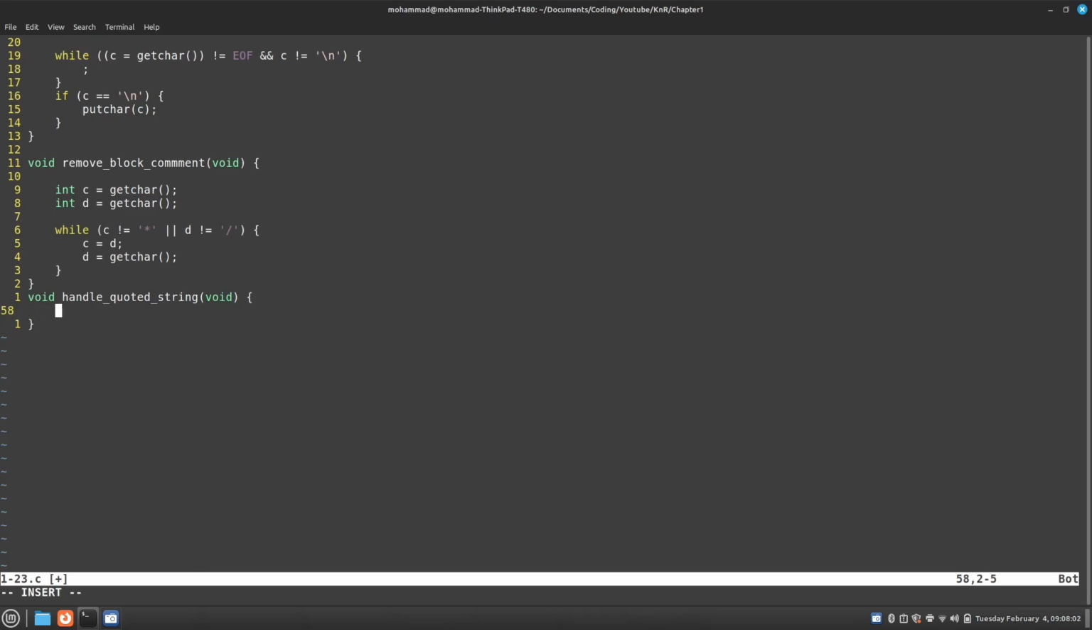So with the quoted string, it's going to be quite similar to the new line character function, handle the inline comment function. So what I'm going to have is an integer c, and I want to keep on reading user input until I hit that closing double quote, and then I'm just going to put char the output.